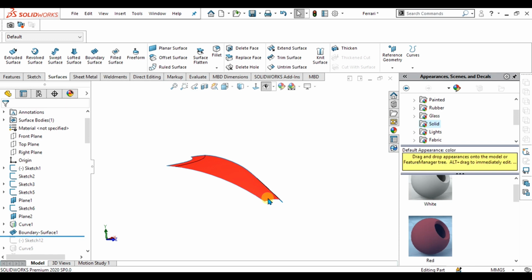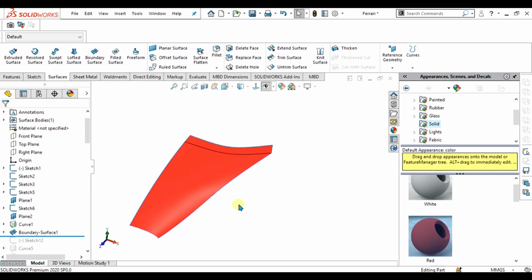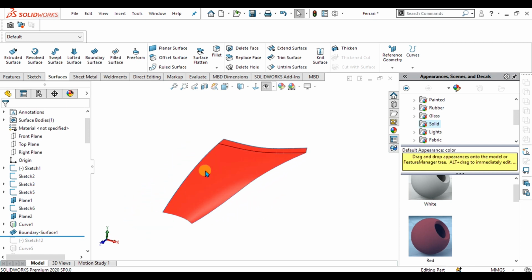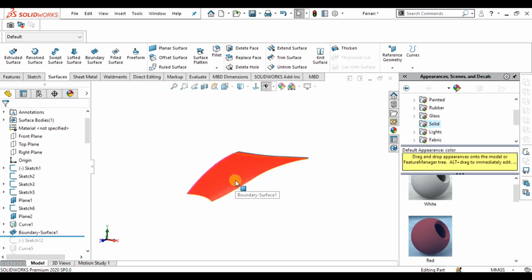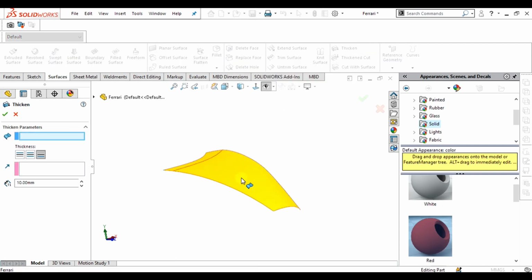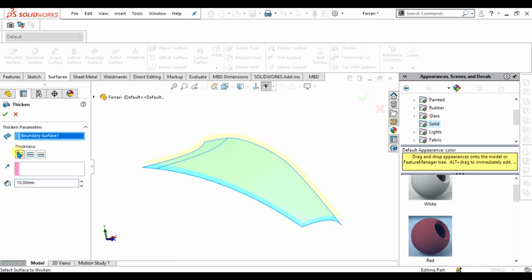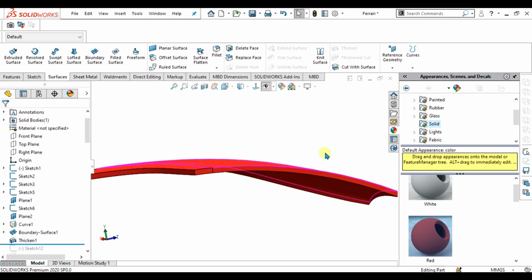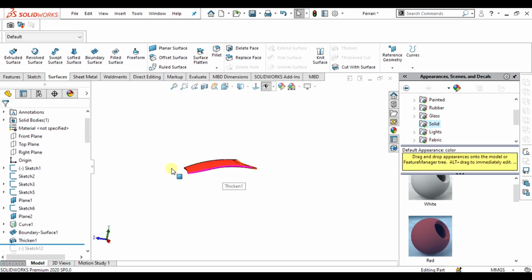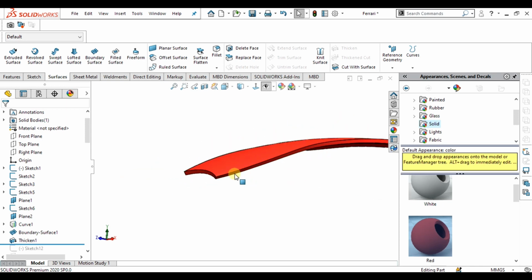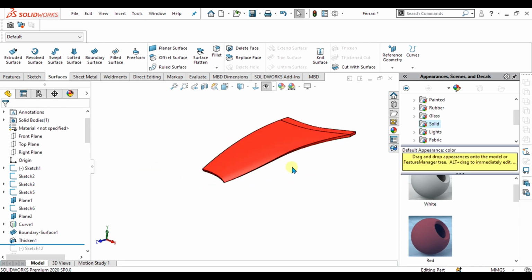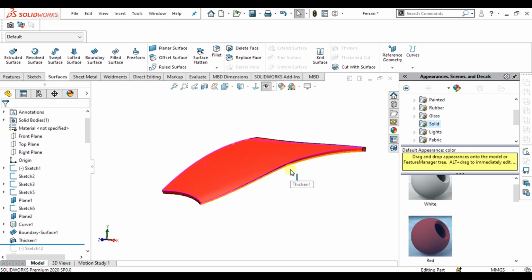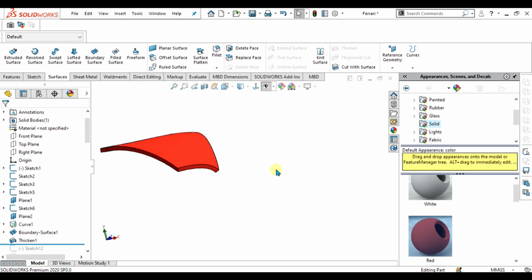So if you want to manufacture something, or if you want to do 3D printing, you have to convert your surface to solid. Like if I convert this surface to some thickness like this, you can say that now this is a solid model, and it has some volume or thickness and it can be 3D printed. So this is the basic of Solidworks Surfacing and the difference between surfacing and solid modeling.